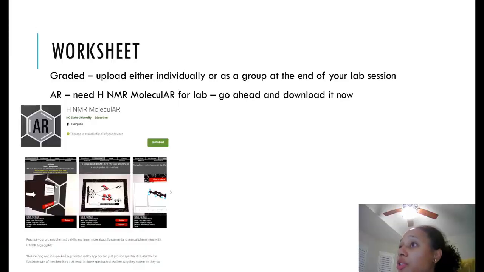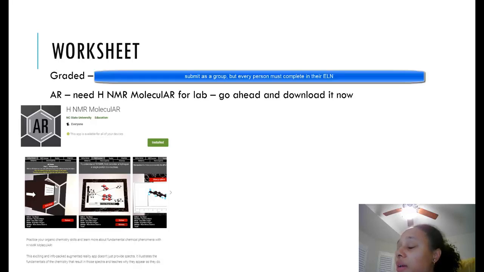All right, for your worksheet part, you're going to need this software, HNMR Molecular. It's developed by NC State. It's an educational app that they put together. So Dr. Oliver Hoyo and her former graduate student, she's now a PhD, and she actually has a job now doing something similar to this. She actually worked on this and put together this app.